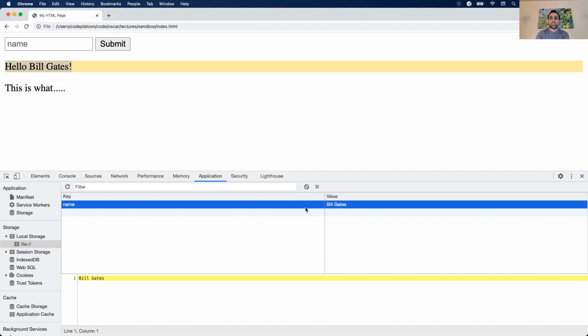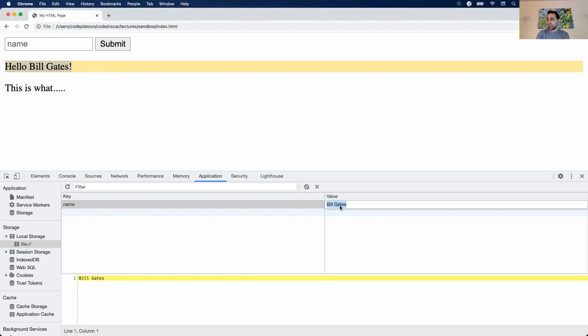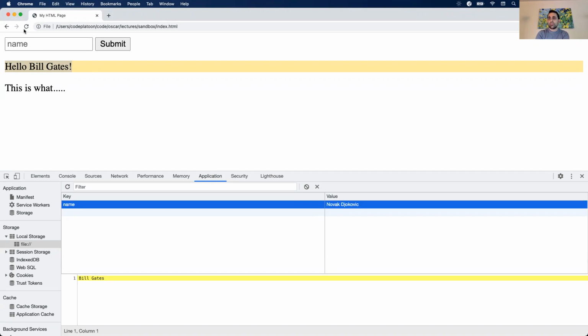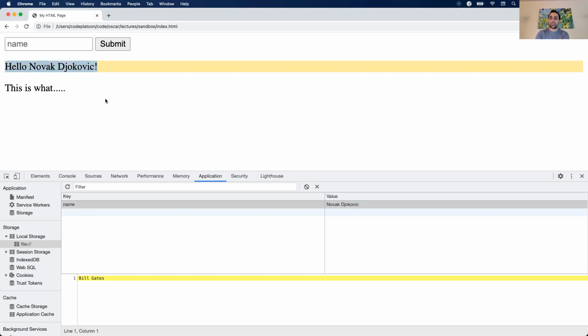So when I loaded my page, I was able to investigate local storage. I did find a name, so I was able to pre-populate that reading without the user having to hit submit. All right, so you can modify this if you want. Like if I want to change this, I could change this to Novak Djokovic. All right, if I do that, save that. If I refresh this, notice when I refresh the page, it automatically picks that up and uses whatever's in local storage. Okay, so you have access to local storage, you can modify it.